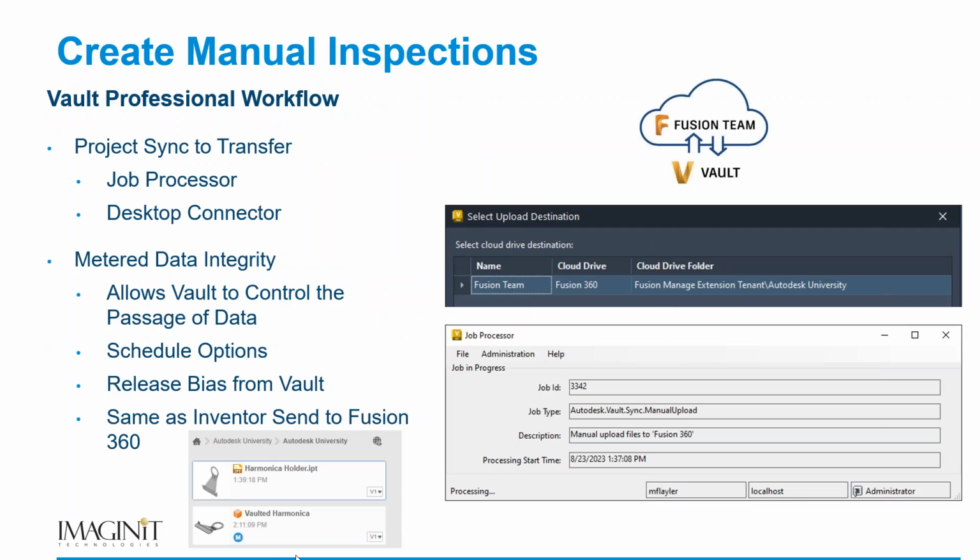Now, how does Vault Professional tie into all this? Well, Vault Professional can talk to Fusion Teams. It can send data to that. It does this via the job processor with the desktop connector on the job processor. And you can allow Vault to manage that passage of data. So when I release something, I want to say now send that part file into Fusion Teams so that it can be used in Fusion 360 for my inspections.